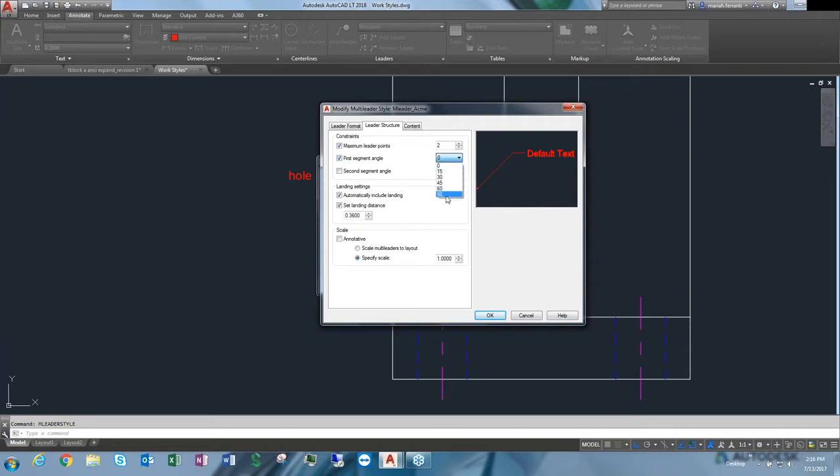These let us determine what angles we want it to snap to. So we'll put in 45 just so we can see what that is. And then landing settings, so whether or not we want this little landing next to the text. So sometimes you won't want it, sometimes you will, and we can make it a little bigger too. We can set the default size of that. So there, it's much bigger. Again, we've got annotative options, but we'll skip those for now.